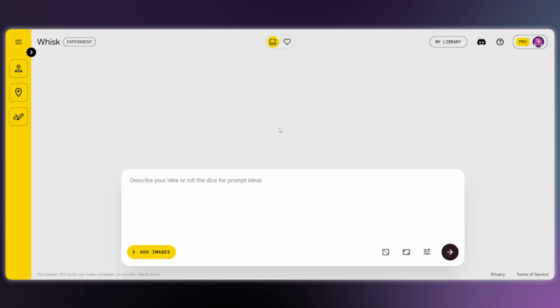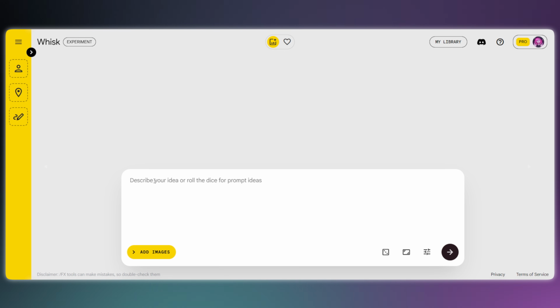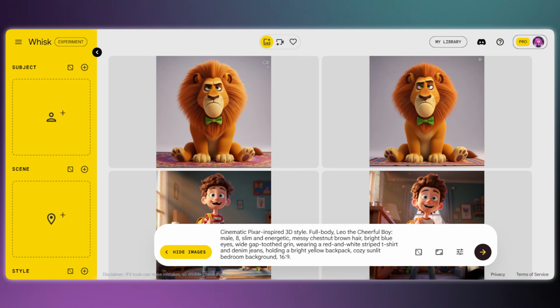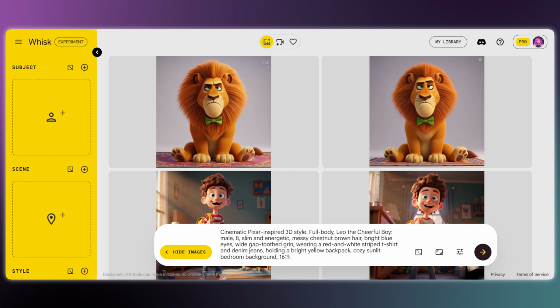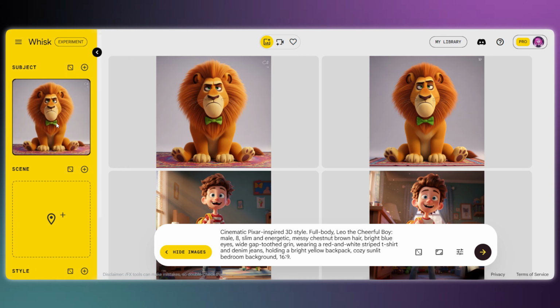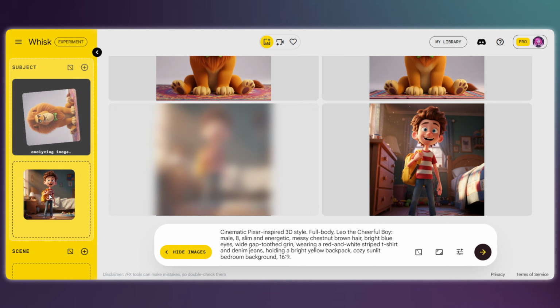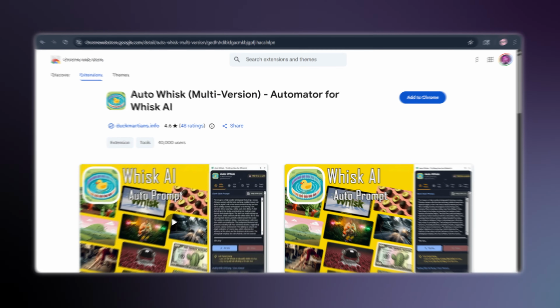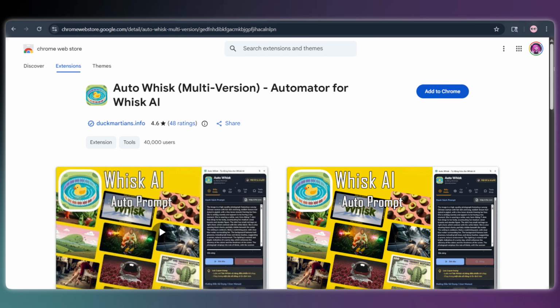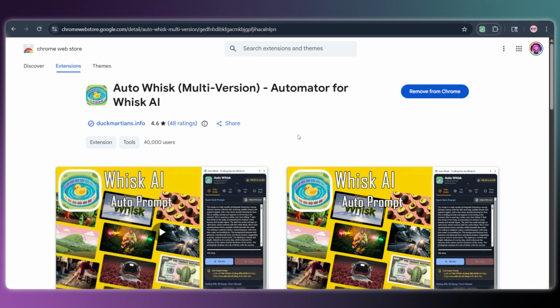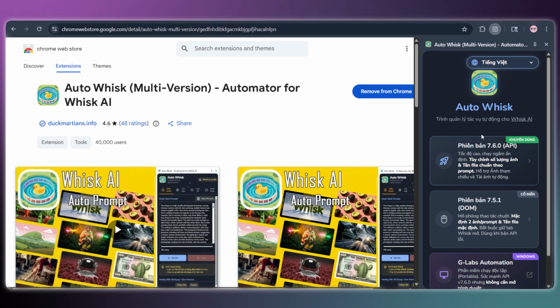For our images, we're using Google Whisk. We'll start by generating our character references. Once you have a look you love, just drag that character into the subject box right here. Now, let me show you an automation tool that handles the hard work for you. Search for the Auto Whisk extension and add it to Chrome. Now choose Classic version for web automation.